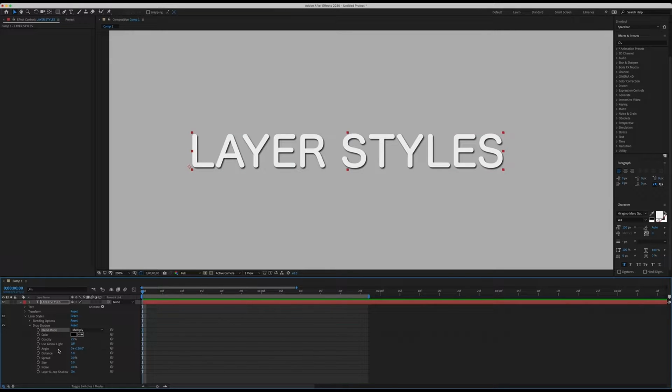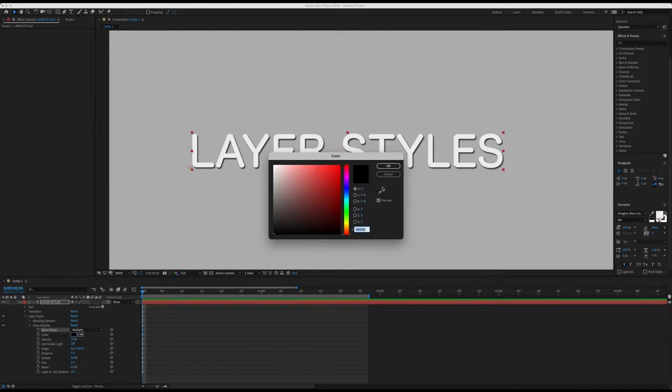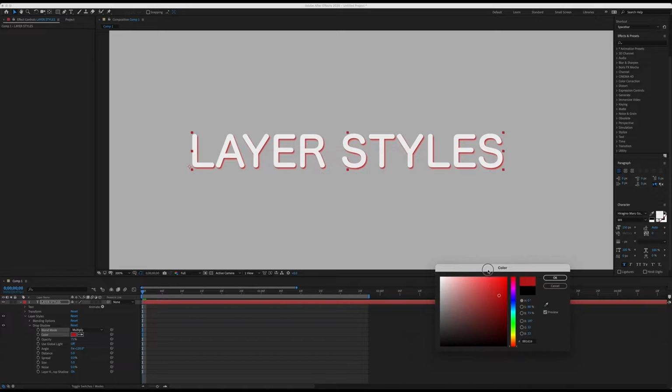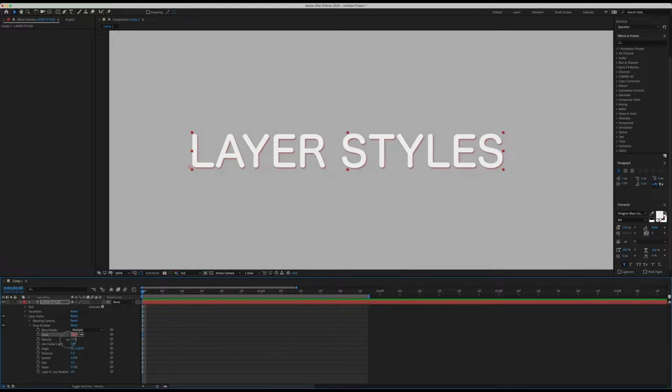For instance, you can change the color, and then you can change the opacity, and then you can change the angle and the distance and the size.